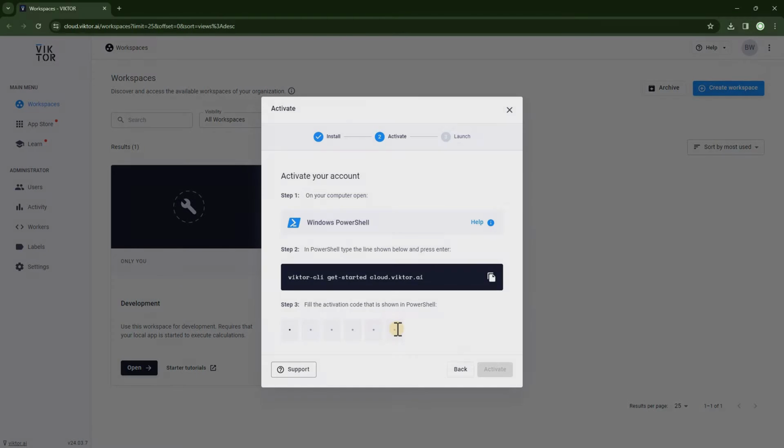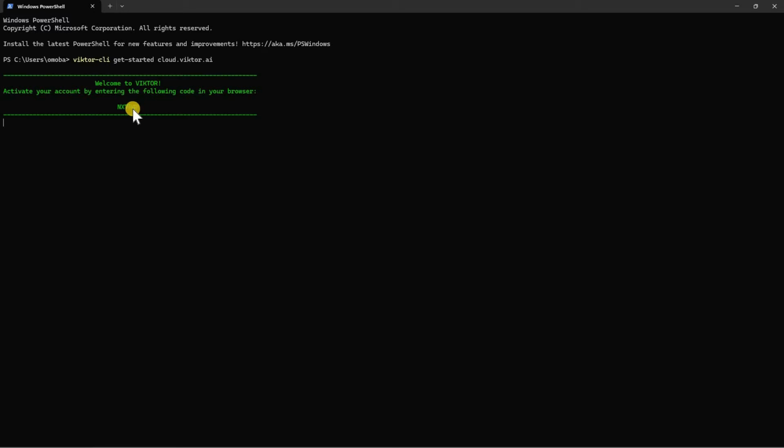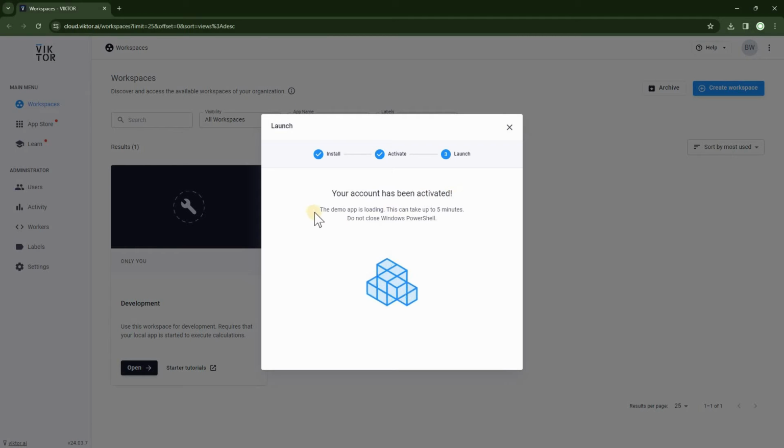All right. So let's take a look at that. Copy the command on the Viktor website that was mentioned previously and paste it over here and then hit enter. And then now you're greeted with this, welcome to Viktor. And right at the bottom, we have the code. So copy that. And now let's head back to the website. So paste that 6-digit code and then hit activate. Okay. And then now our account has been activated and then a demo app basically loads. This demo app is going to just help us confirm that our installation is working correctly.